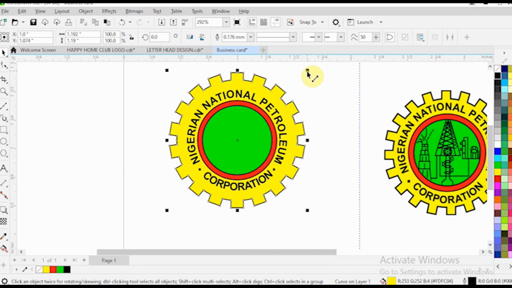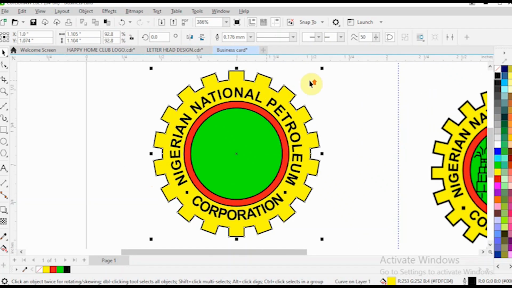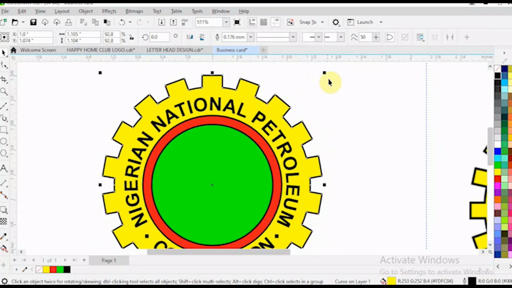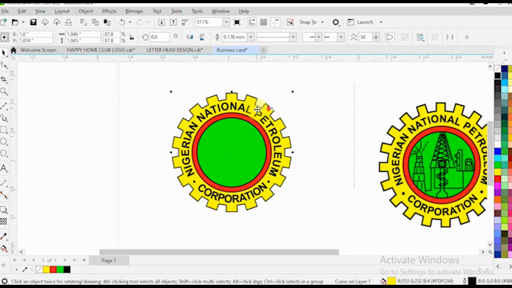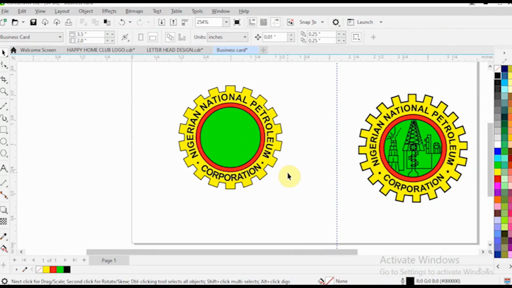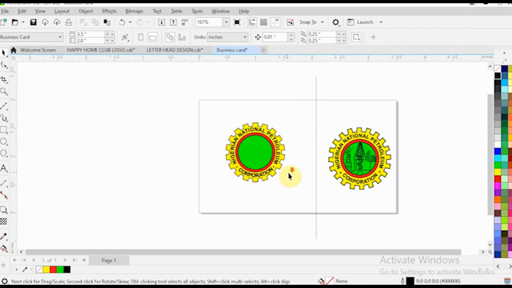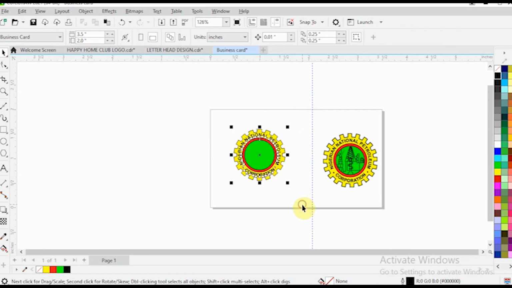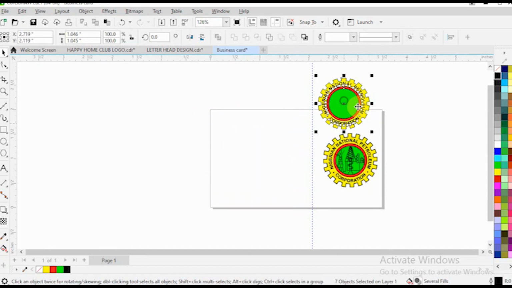Okay, maybe let me zoom in and decrease again. Okay, once more, and we should be okay with that. So that is it for the logo. If you have any questions, you can use the comment section.